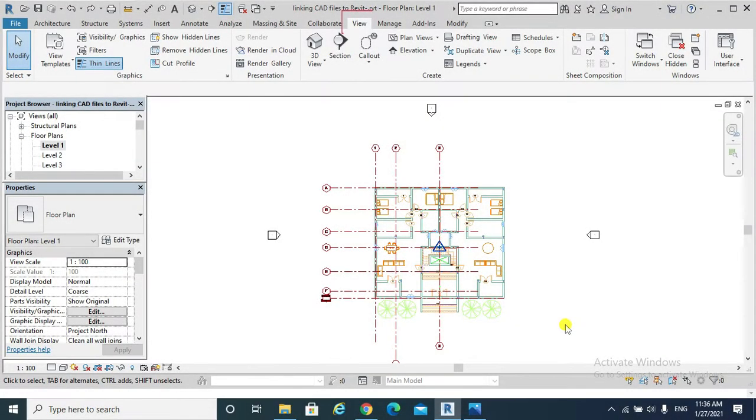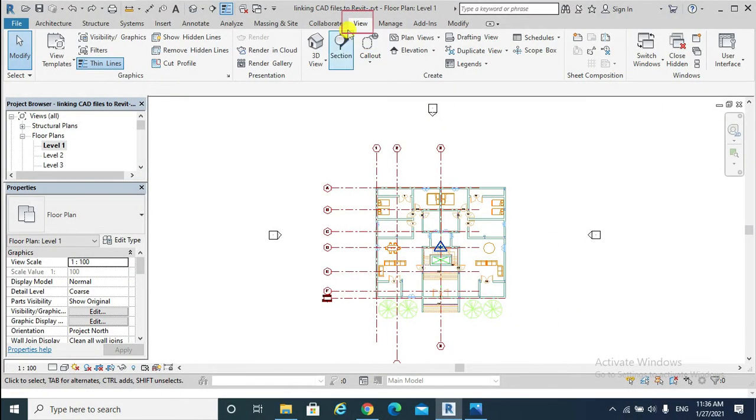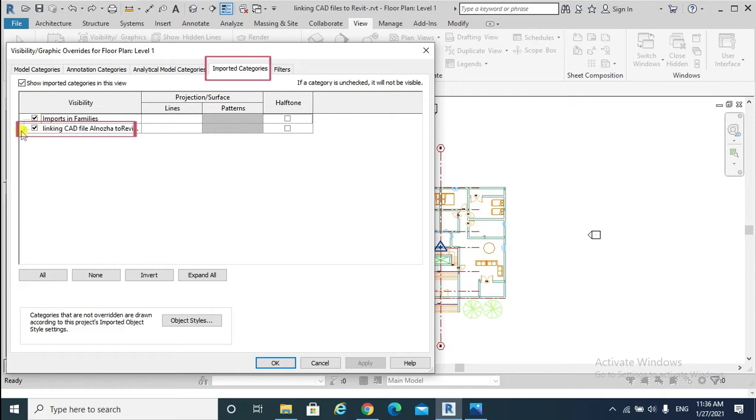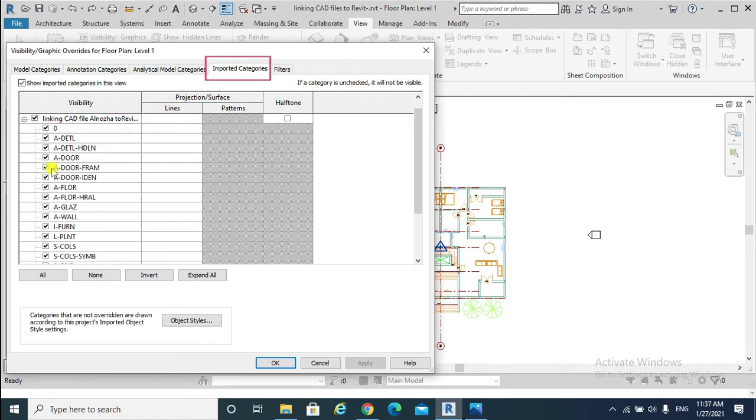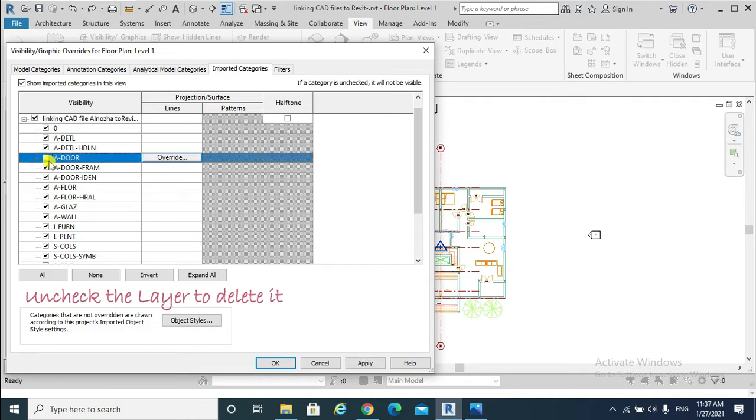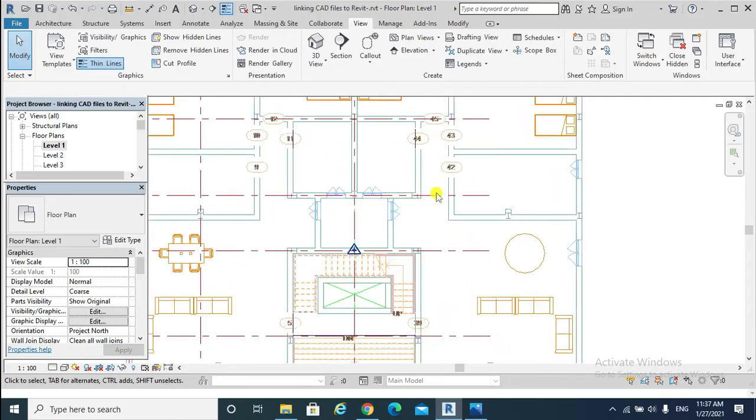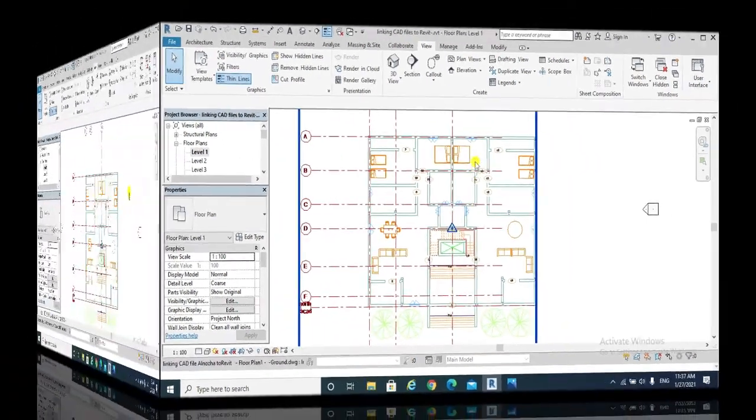Also, we can control over the layers from View, Visibility Graphics, Imported Categories. I would also delete the doors. All doors have been deleted.